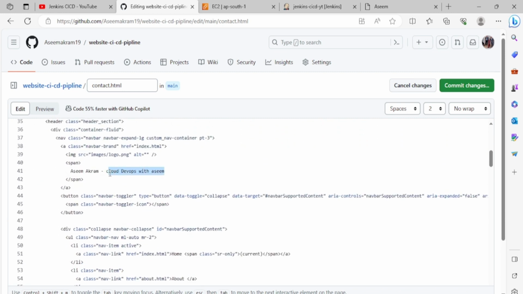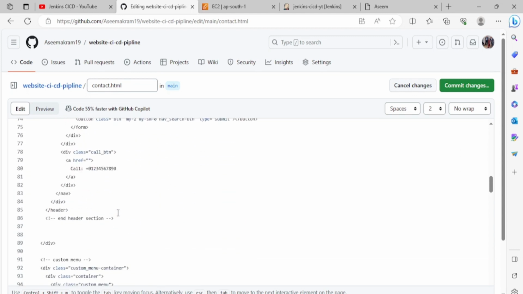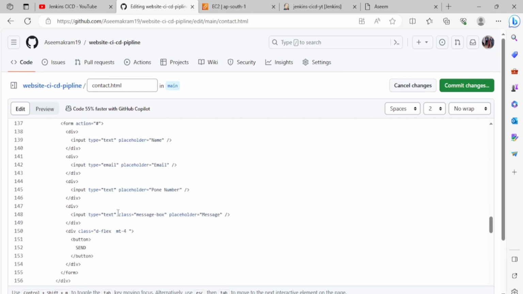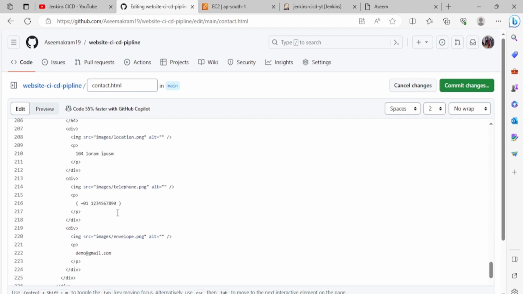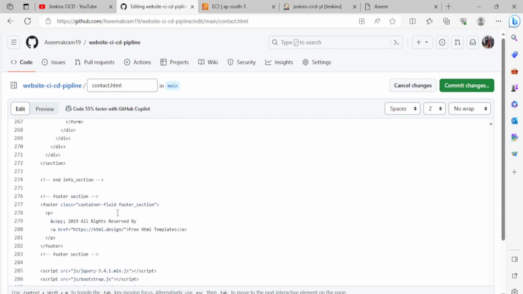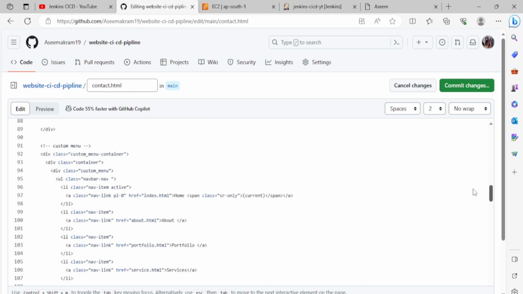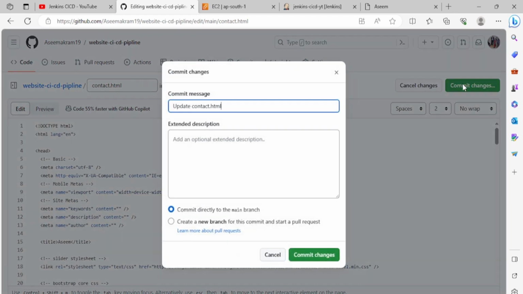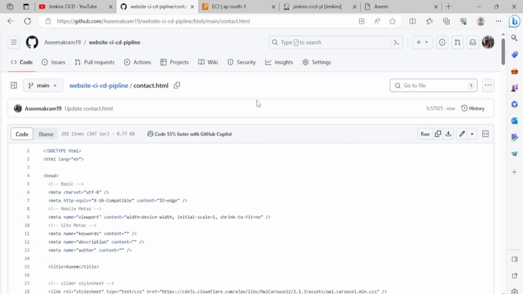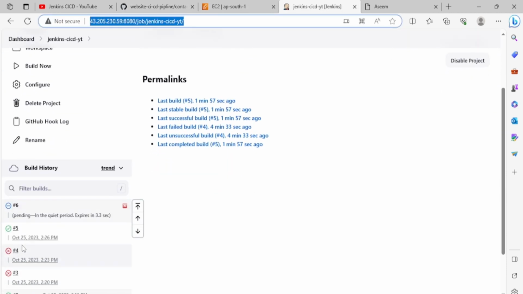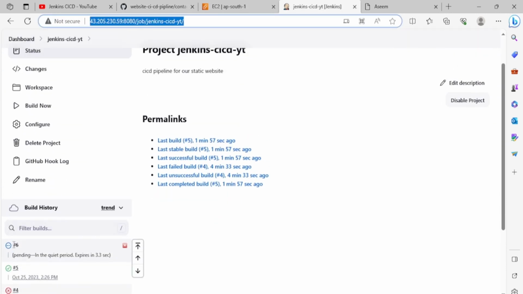So wherever I find Asim Akram, I will add the content here. Do we find Asim anywhere? Okay, so this is the one we have done, in which page? Contacts. Okay, so I will commit now. It's asking me to commit, so I'll be committing here. As soon as the commit is done, we will go and check, see, is auto trigger, right? The auto trigger.